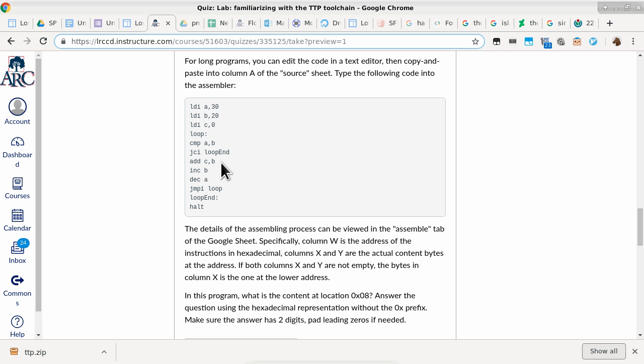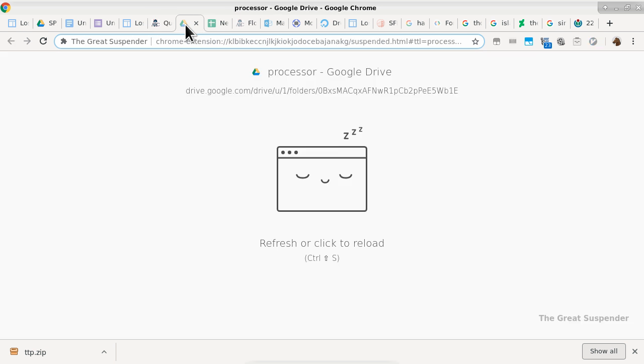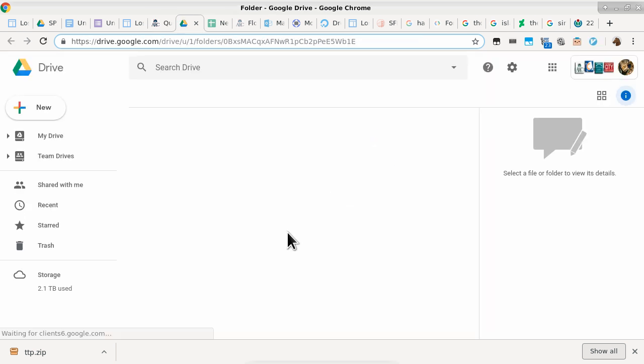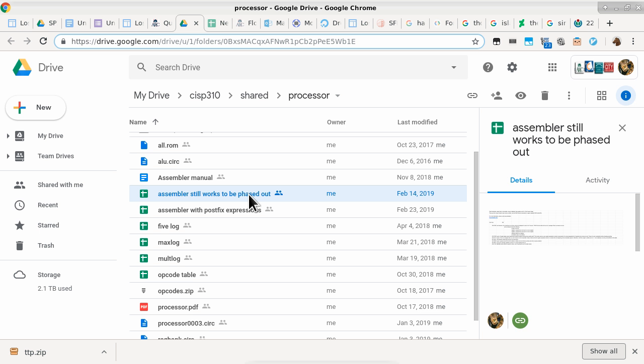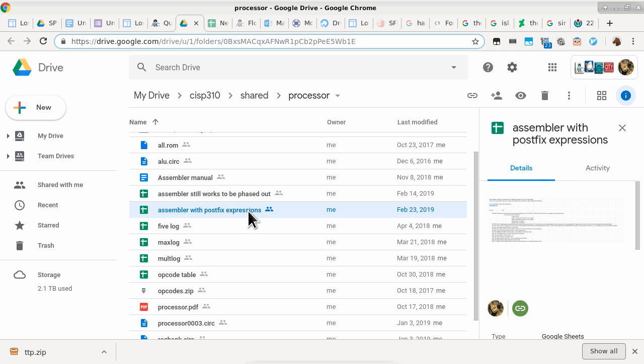Where's the assembler located? The assembler is located in the same folder where you find everything else. There are two versions of this, and you can use either one. This one, as the name implies, is to be phased out, so I would not start with this one. This one has a lot of extensions compared to the other one. So I would start to use this one, which is the assembler with postfix expressions. That's the assembler that we'll be using this semester.